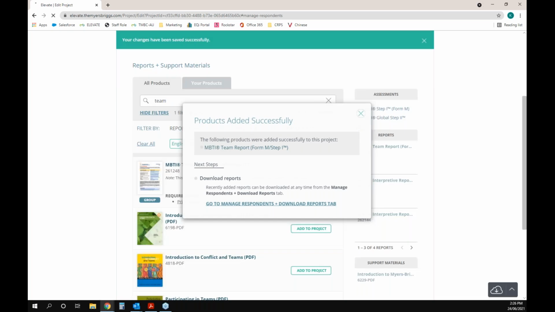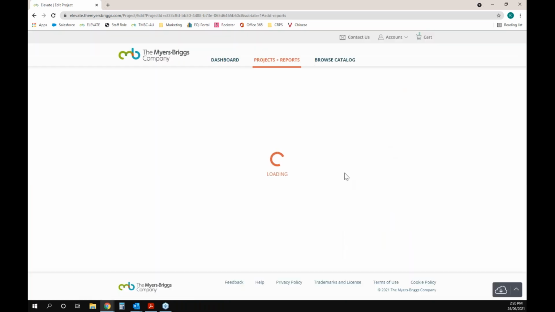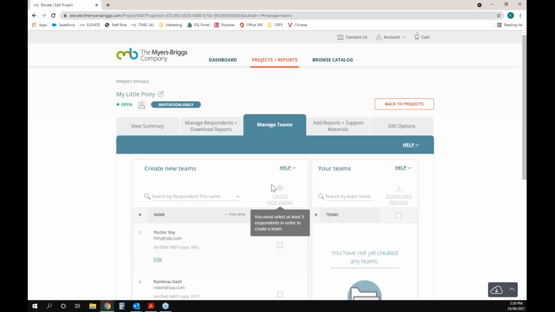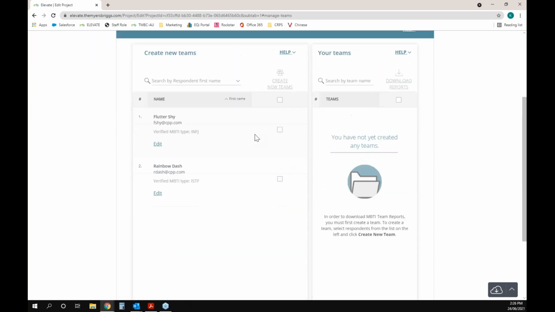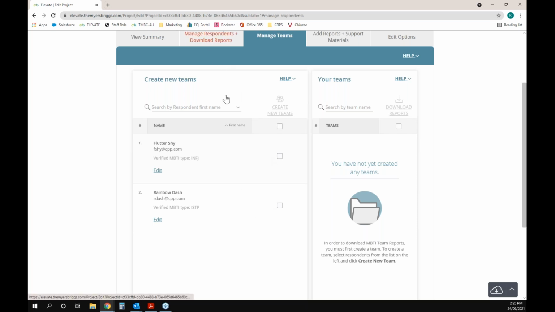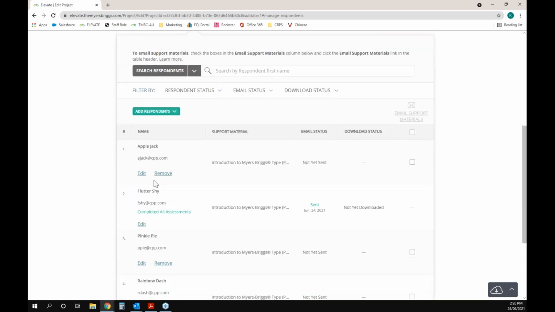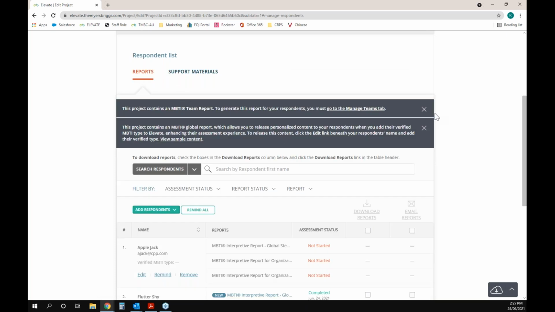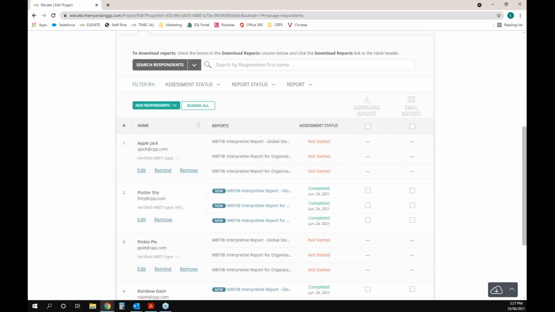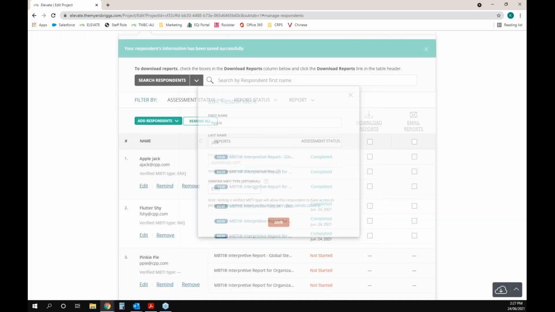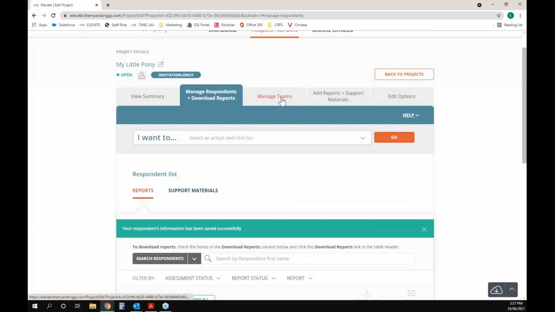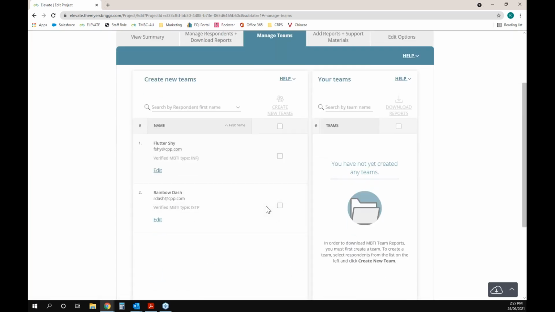And now if I look at my project, there's going to be an additional tab that appears for managing teams. So I go to manage a team. What you do here is you're going to select your team members. And actually, I need to verify someone else's type in order to do this. So let me go back to my manage respondents section. I'm just going to verify a type in here. So you need at least 3 people to do a team report.